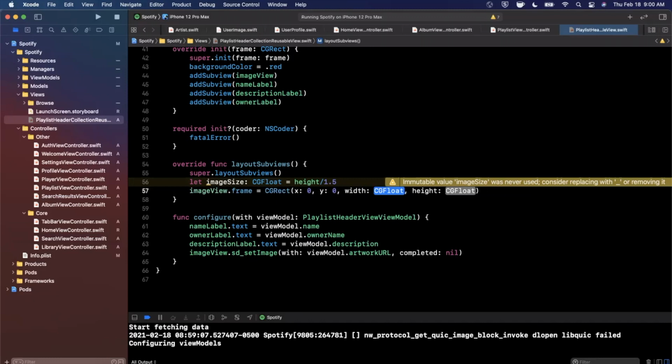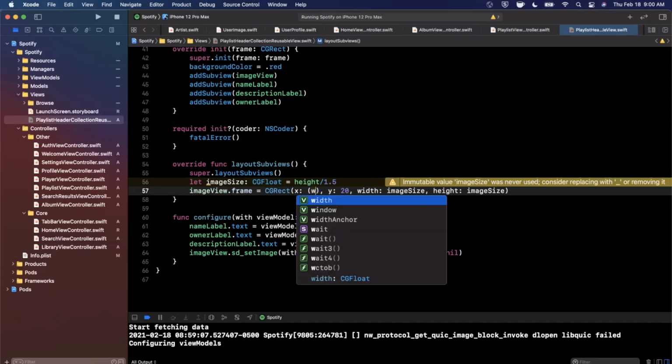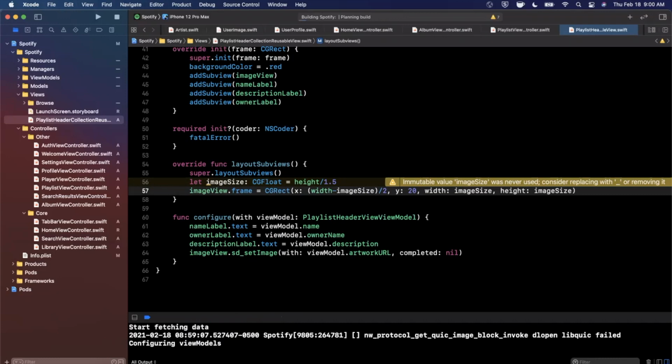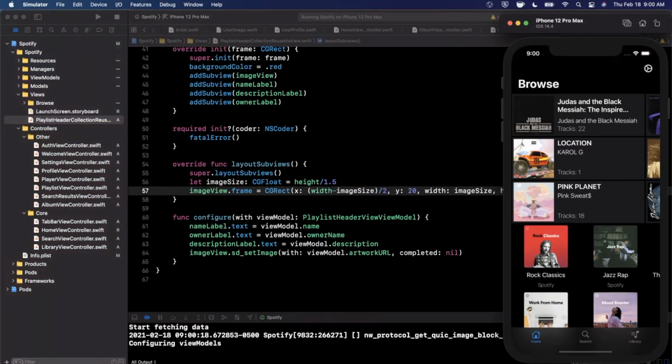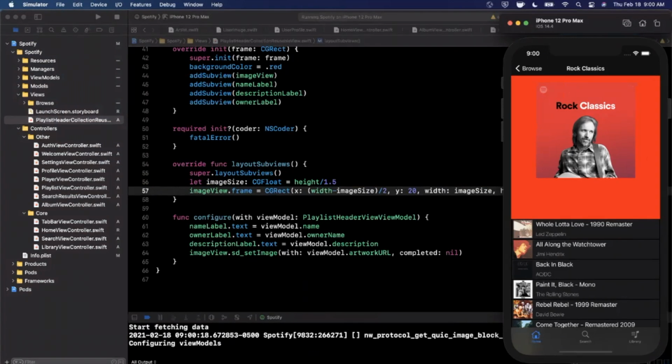So X and Y, ignore for a moment. The Y, let's just have this be perhaps 20, but the X we want to be centered. So I'm going to say width subtracting image size divided by 2. Go ahead and give that a run, and let's make sure our image is showing up. So beautiful, there is our image.